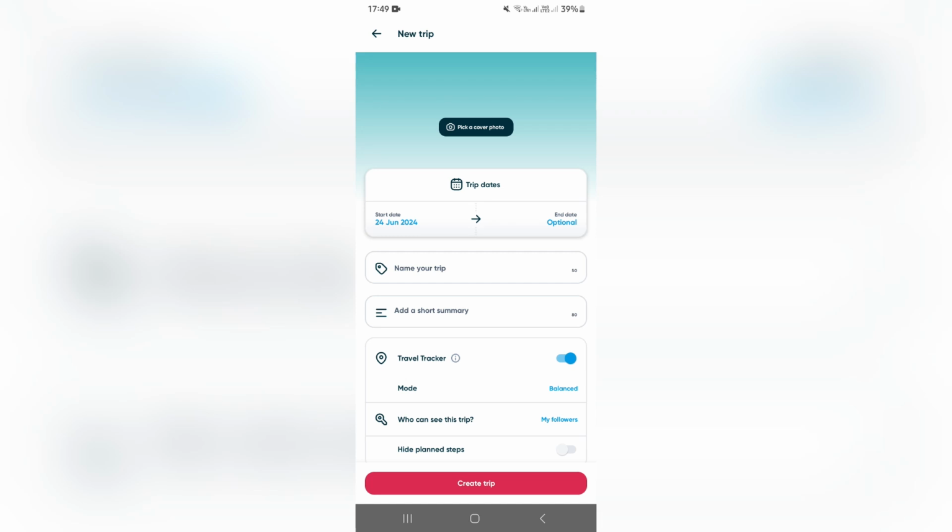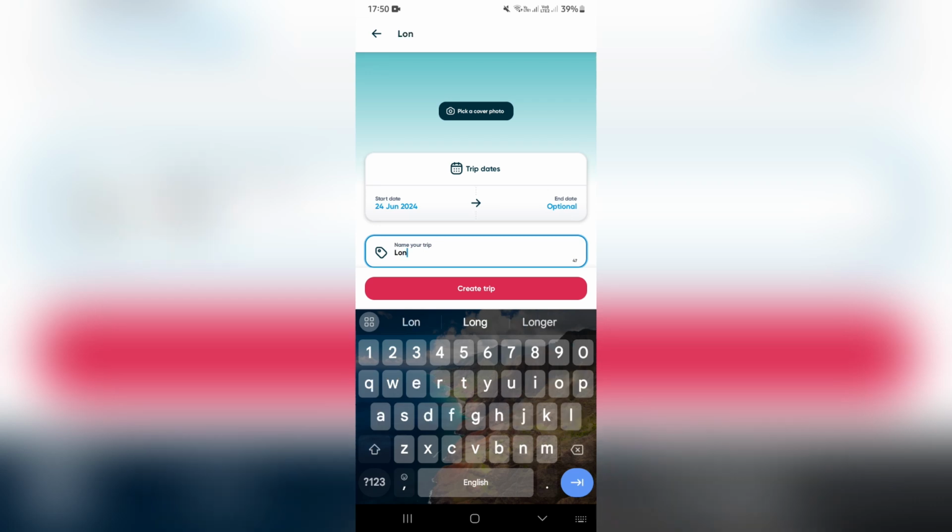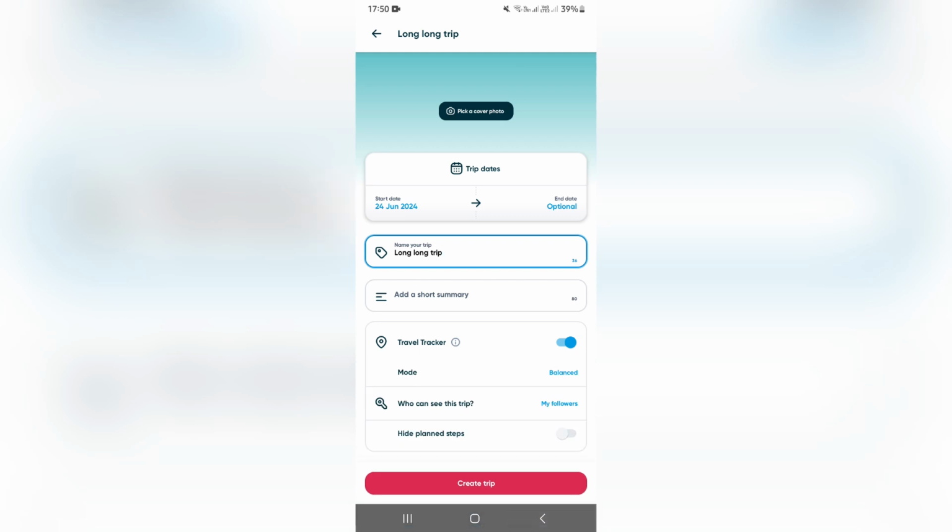So you've got your start date and your end date. The end date is optional. That kind of detail may or may not change. You can also name your trip. So we're just going to say long trip, because it's going to be a long trip. You can add a short summary as well. So if you want to add some detail in there, that is fantastic.